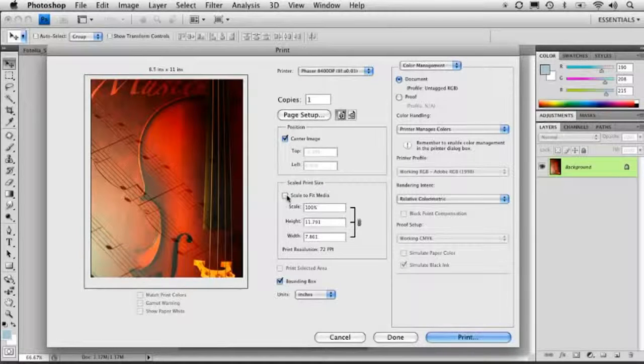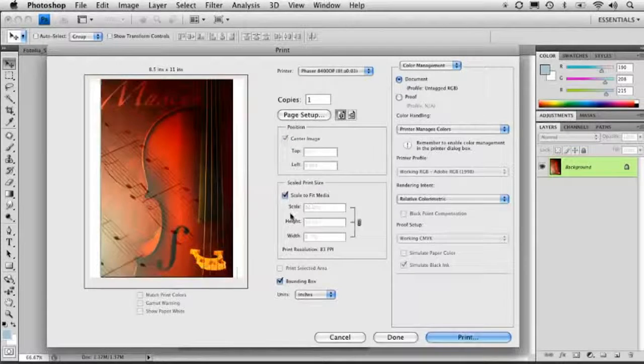And if it isn't, you simply click this button right here, and it's Scale to Fit Media. So it'll take your layout, no matter what size it is, and scale it proportionally to fit whatever media you're going to be printing on. So that's a very cool feature there. Up here is where you would choose whatever printer you're going to be printing on. If you're connected to a network printer, you would go ahead and choose that in here.